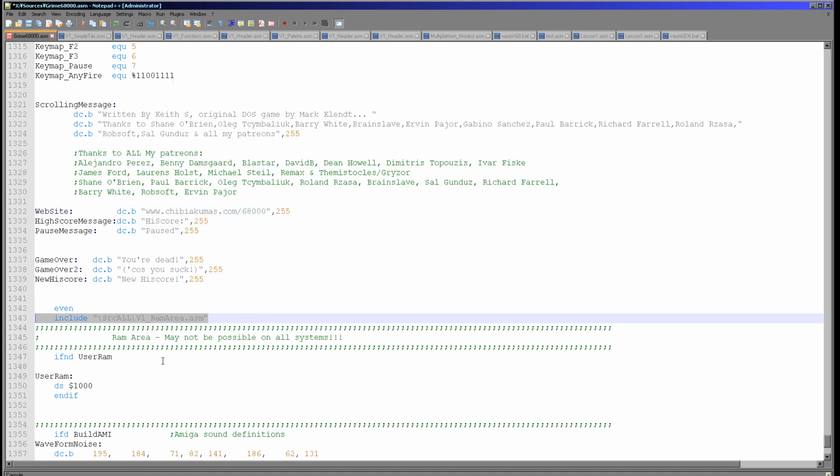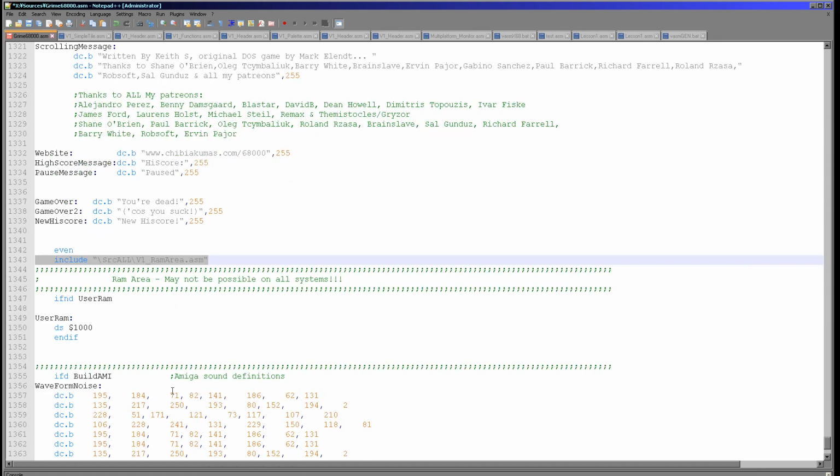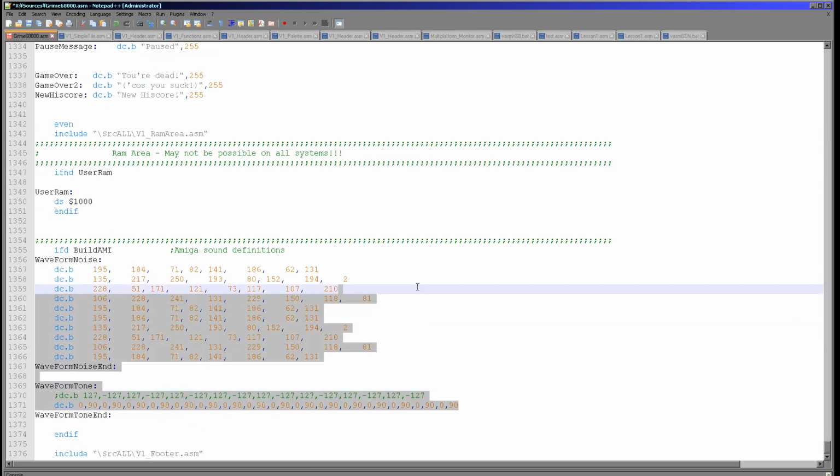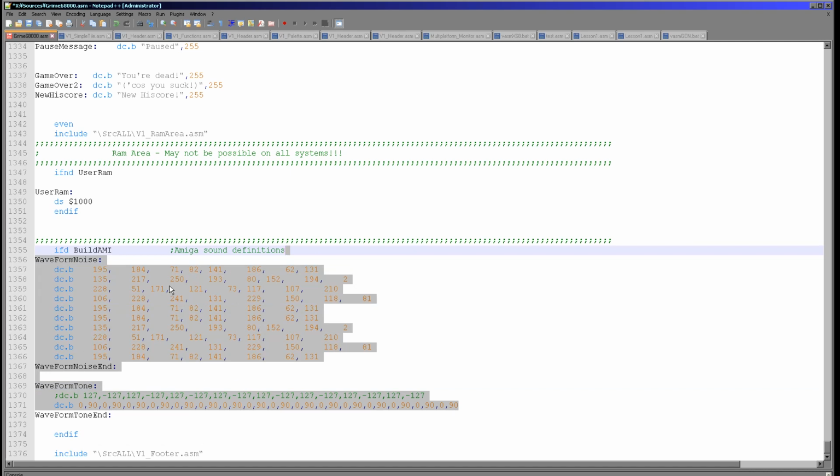And then this is the RAM area. This code here selects the chip RAM on the systems that need it, but basically this is just allocating some memory for the game's variables. These are the sound effects that are used on the Amiga because they need to be wave data in the chip RAM. And then we've got the footer of whatever it is, whether it's a disk image file or a ROM image or a cartridge. The footer program I've created here just deals with that.